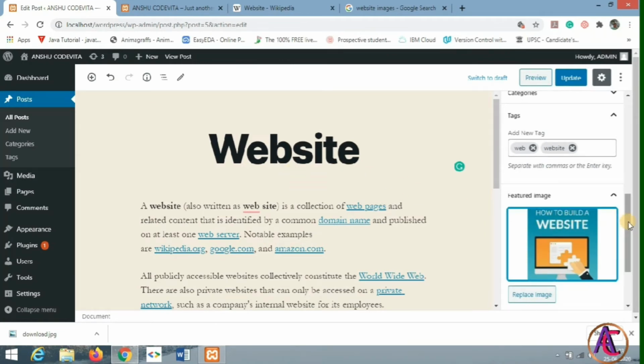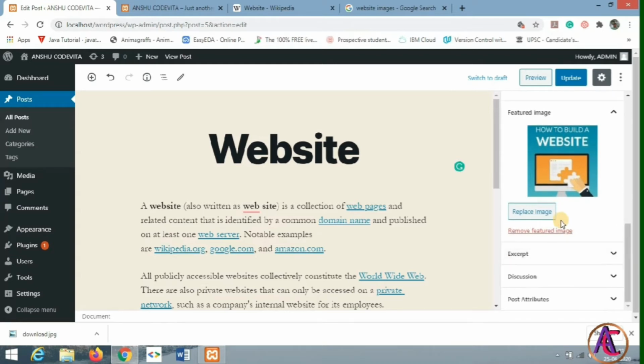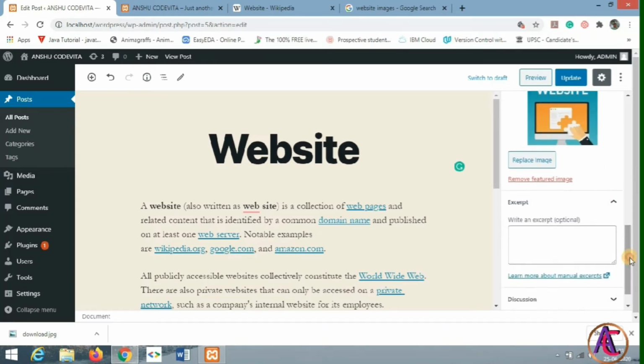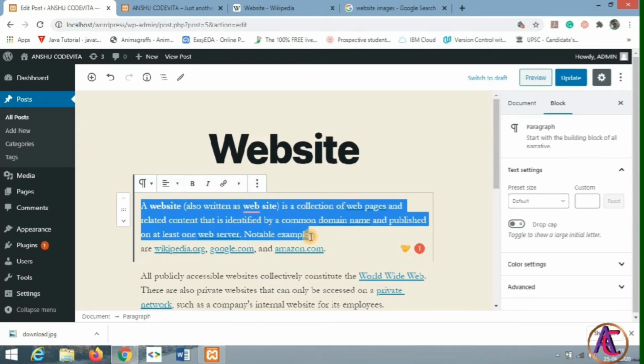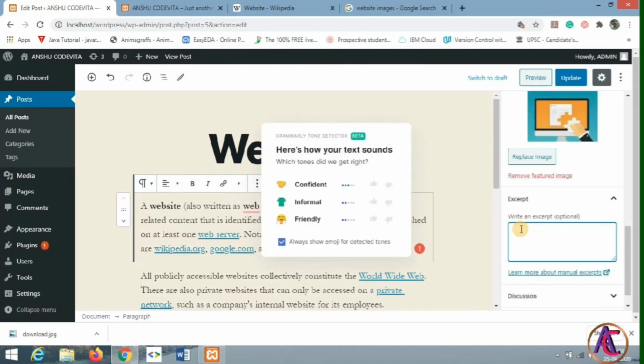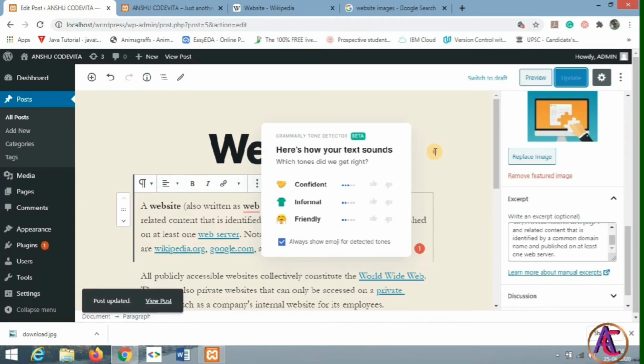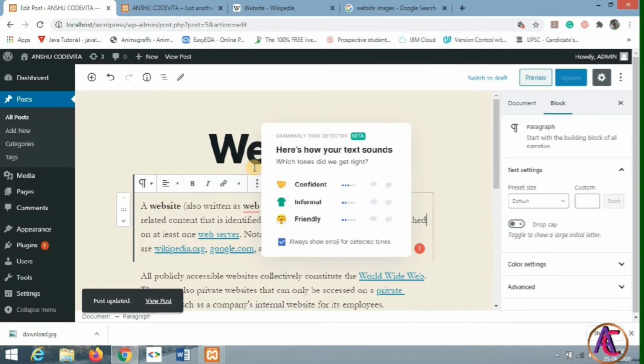Here we can see the image also. And this is the excerpt section. The excerpt is a gist or summary of the post we have uploaded. If someone does not want to read the full post, they can read the gist of it. So I select some text and paste it in the excerpt section, so they can see only the summary of the post, and update it. After updating, we can view our post also.